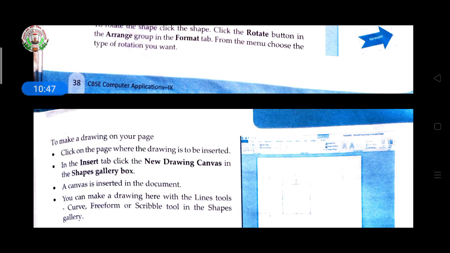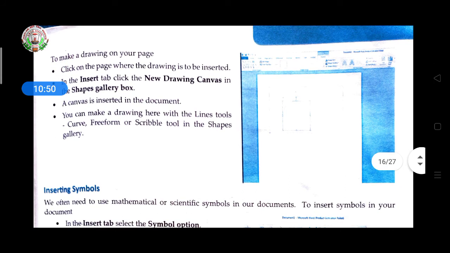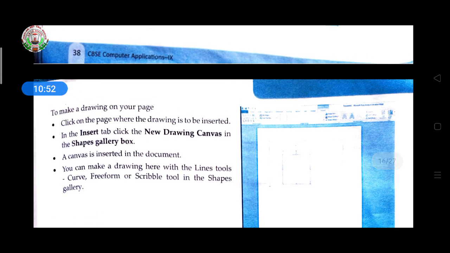Now, making a drawing on your page: this we'll discuss in the next class.